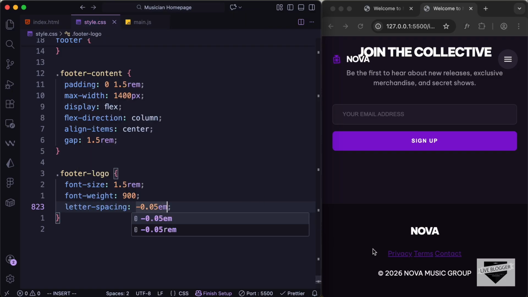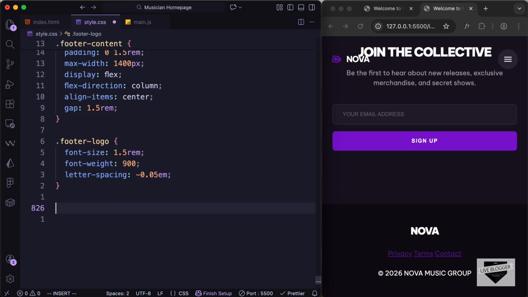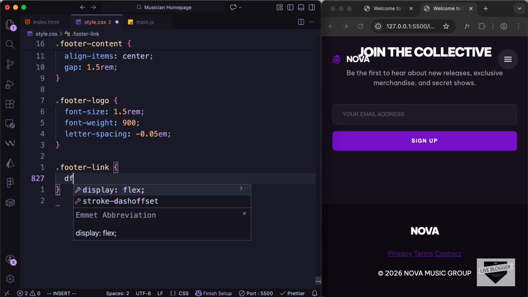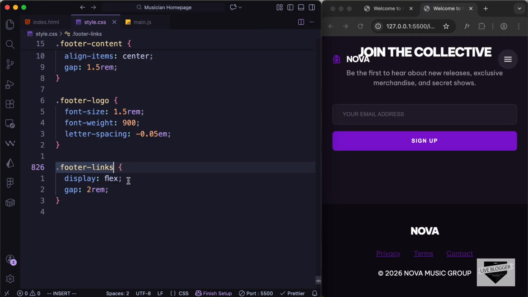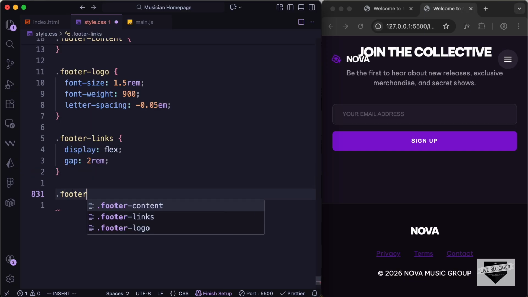Right now let's target the footer links. So we have a class of footer links for that. And in this, let's go ahead and type display of flex, gap of 2 rem. This is the container division. And in that we have the footer link division. So let's type footer link.